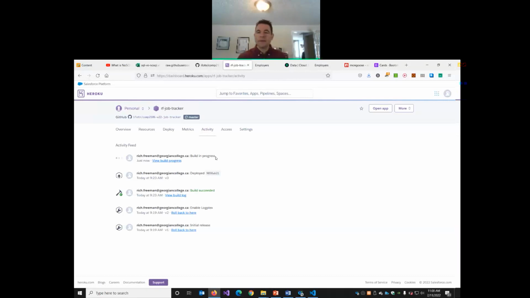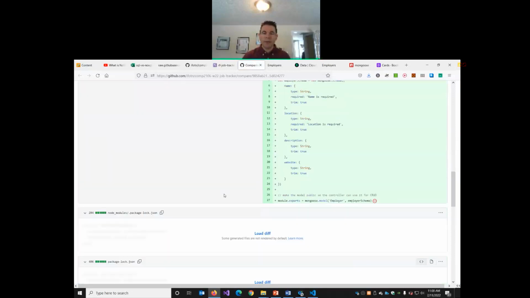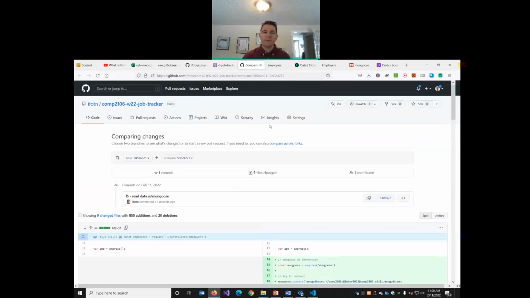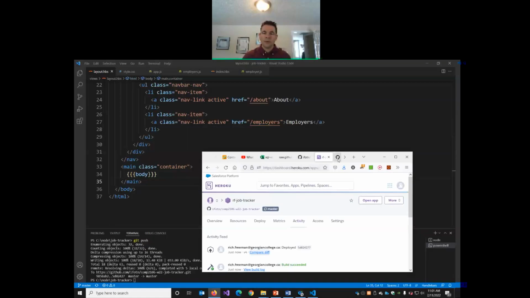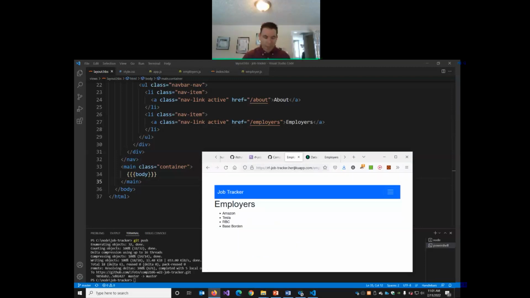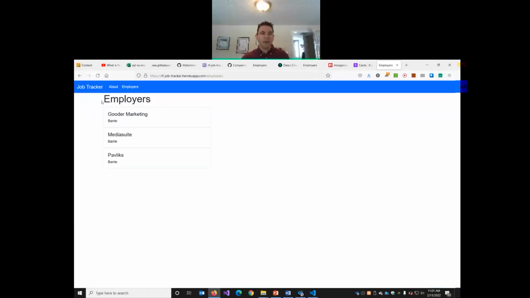And as soon as this is done, okay, it says it was deployed. It actually shows me the differences. I can see what files were changed. So this was the initial version. I'll leave it open. I'll just go to a new tab. And now our live site is using our MongoDB. It's reading data using our connection and our Mongoose model.